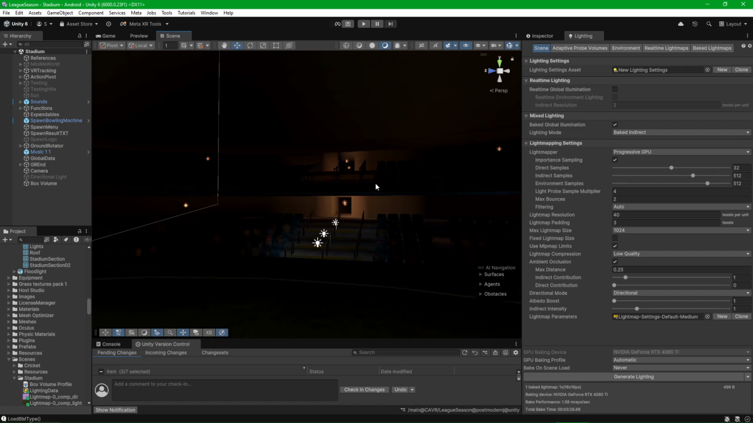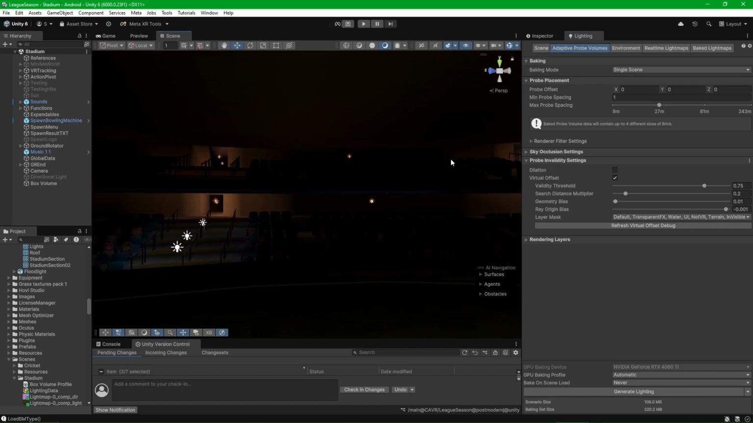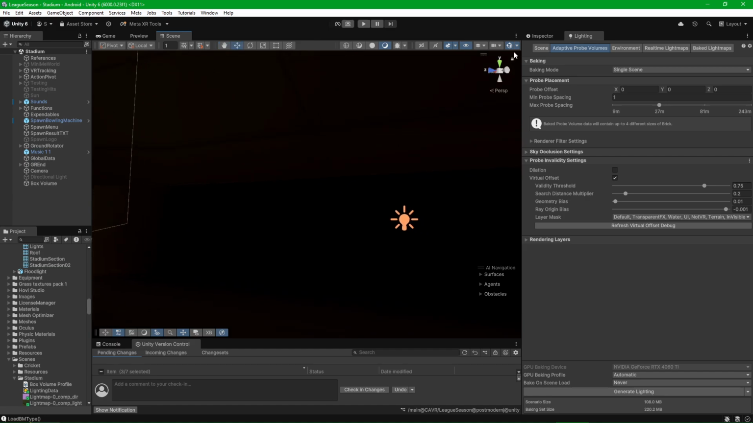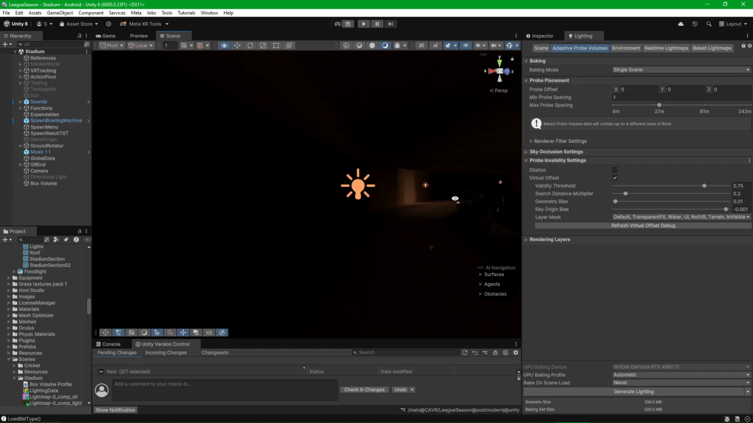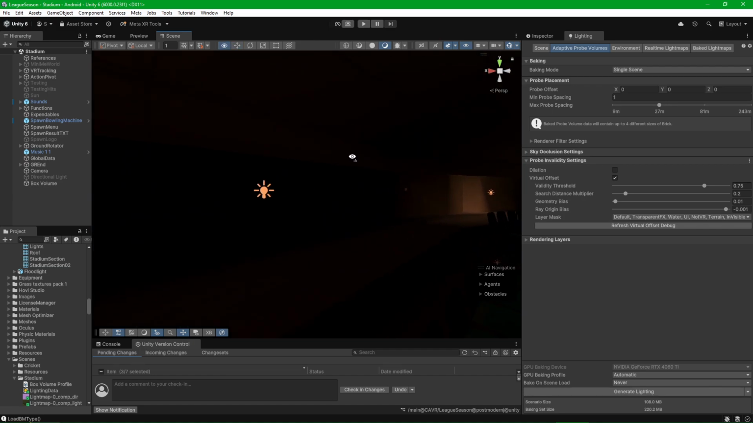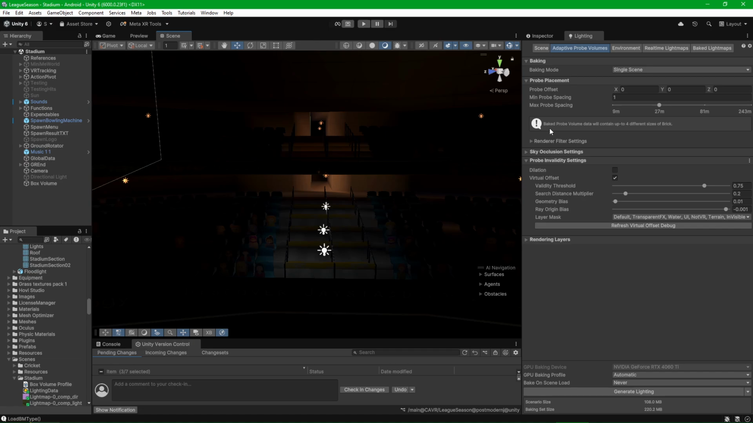I'm trying to think if there's anything else that I've missed that needs to be covered. And yeah, you've got plenty of settings for the adaptive probe volumes. I also think that there is some discrepancy here in that this area should be lit and it's not, and I think that's an error, but no complaints, so it's all good. Yeah, there you go, there's the baked lighting workflow in 6000.0.23.